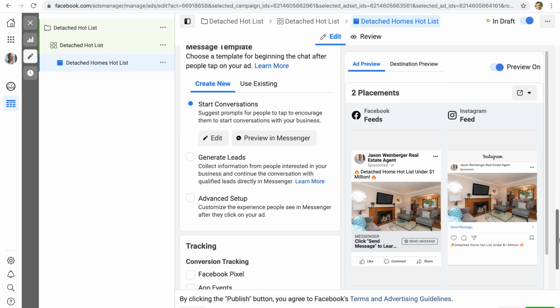So now if we scroll down, we have 3 options: start conversations, generate leads, and advanced setup. Start conversations will suggest prompts for people to tap to encourage conversations. So it'll prompt them to ask questions like, I'm interested, can you tell me more? Can I speak to an agent? Are there any new properties available?